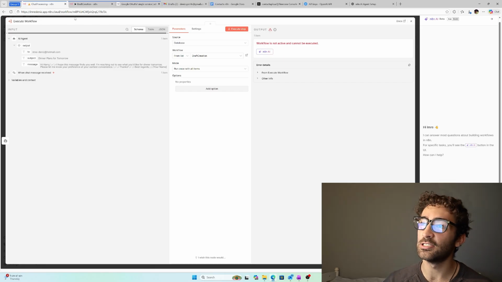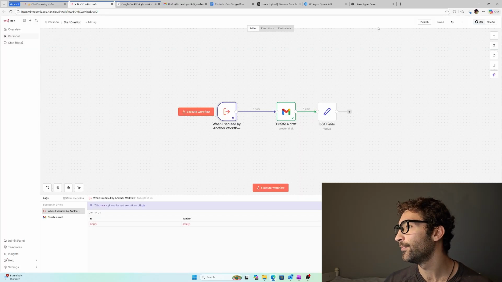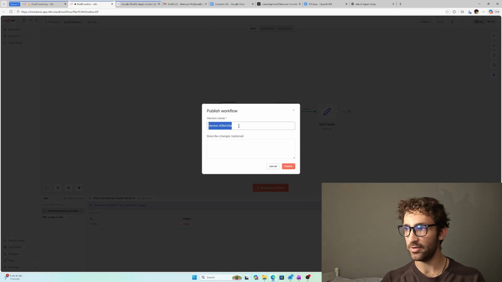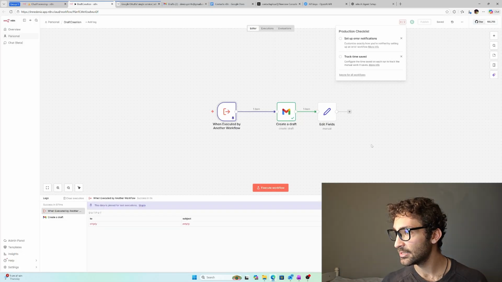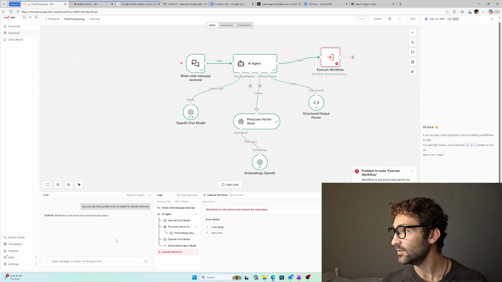The workflow is not active. Okay, so the reason here is because this needs to be published. This is the only reason. Let's say version 1. Publish. Got it. That's fine. So let's just actually try that again.